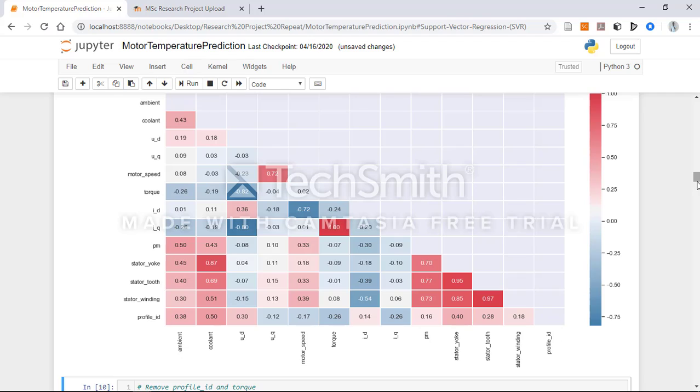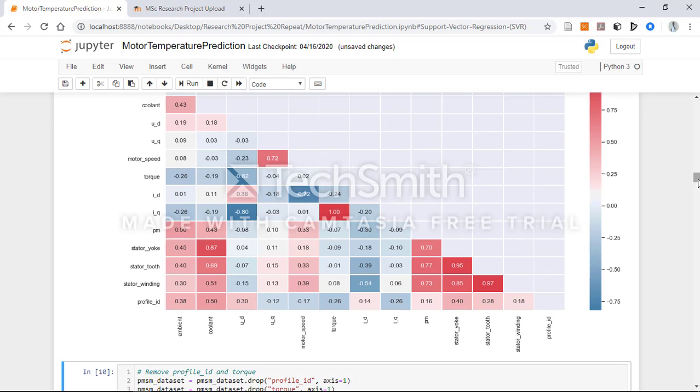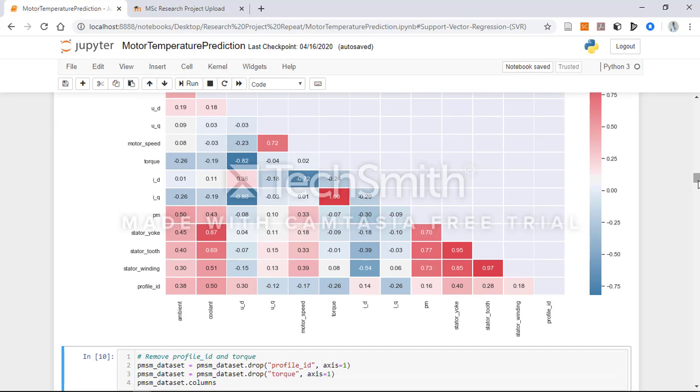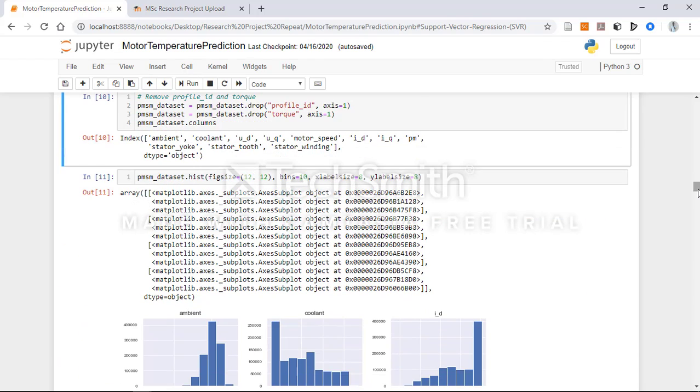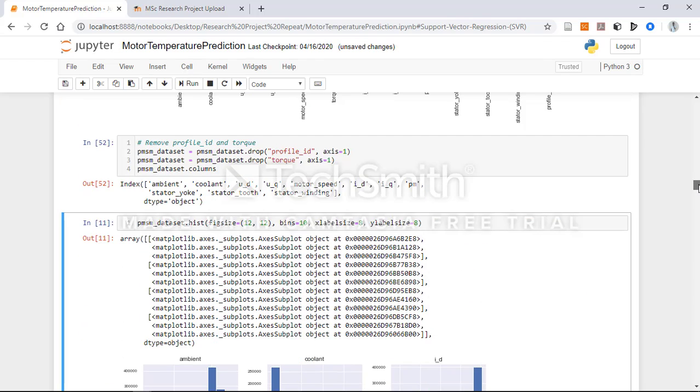Also, the stator tooth has a high correlation with the stator winding, and the stator yoke has a high correlation with the stator tooth. The stator correlations can be due to the fact that these are very close in an electric motor, hence there will be a leakage of heat from one to another. Further processing of the data results in the removal of the profile ID and the torque column, since torque is not required, having shown a very high correlation.